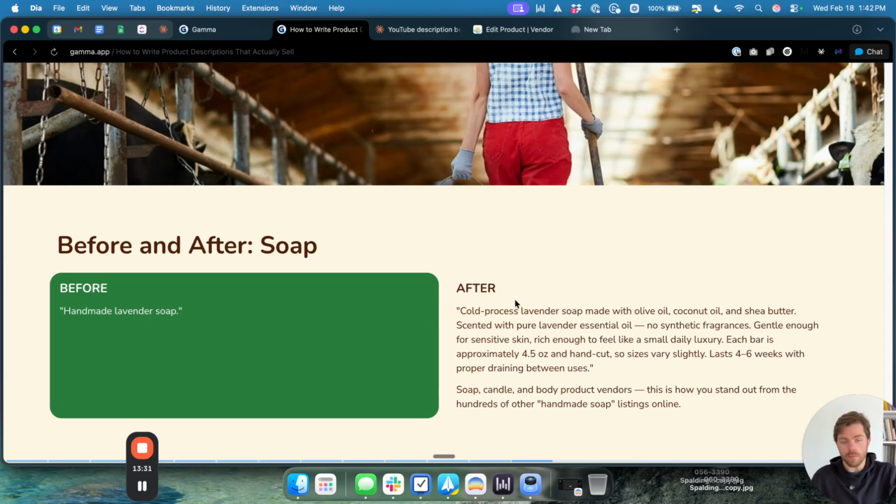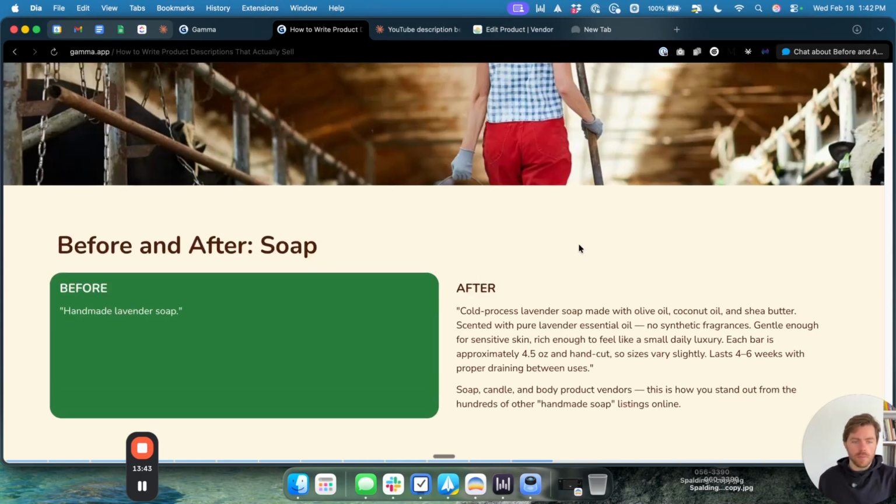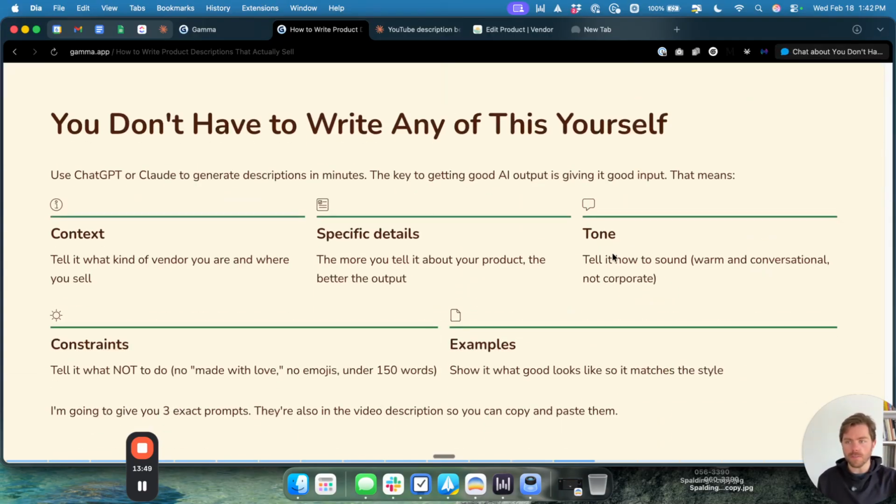I don't even know how soaps are made. Maybe they're all cold processed, but it sounds cool. It sounds different. It feels like it's better than what I could get at the store, for sure. And the goal is not to be deceitful. It's just to be descriptive and help elevate your product as a premium offering.